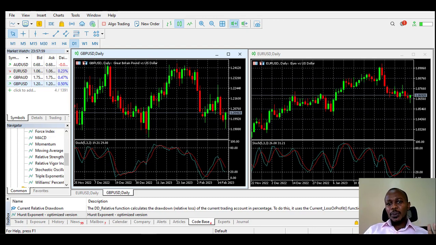So the two most important sections we are supposed to look at is the market watch and the navigator for both MT4 and MT5 platforms. That brings us to the end of our discussion today.